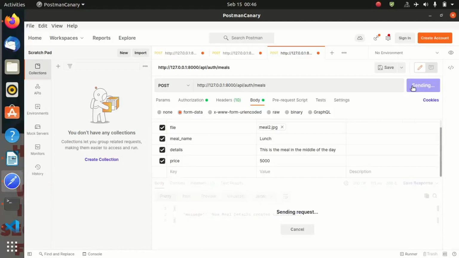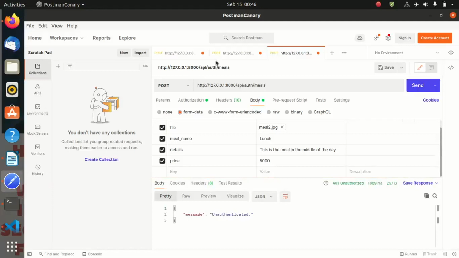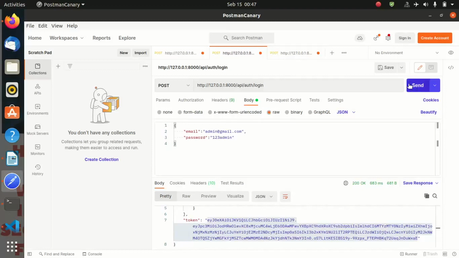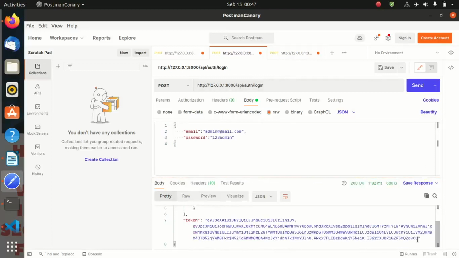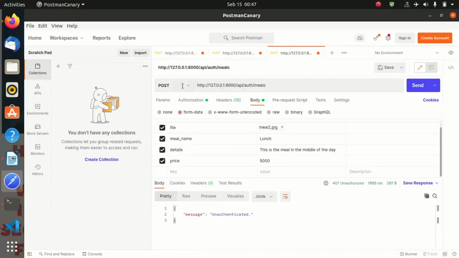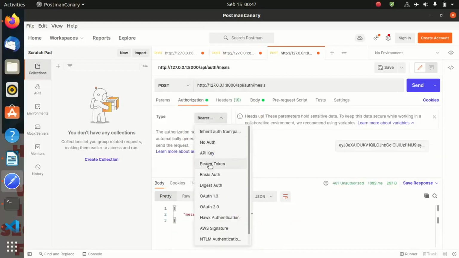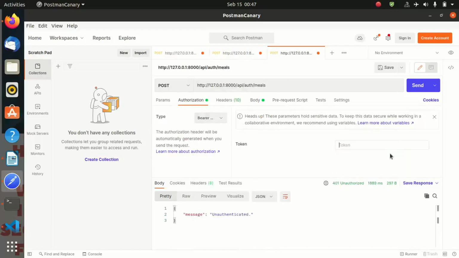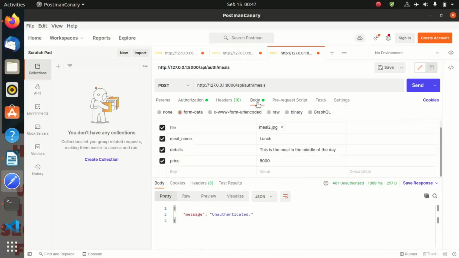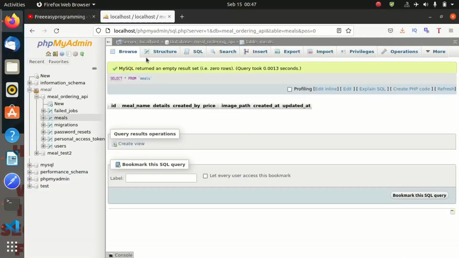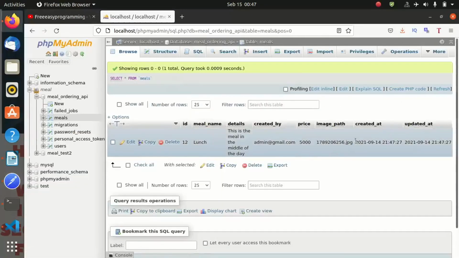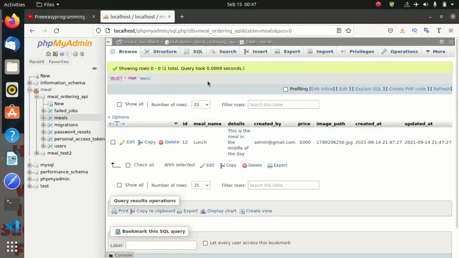So let me go ahead and insert a new mail. As you are seeing, I am not authenticated. So let me go ahead and log in as an administrator such that I get a token. So let me put this token and try to submit a new mail again. This time we have been successful, and as you are seeing, a new mail has been inserted inside our table.